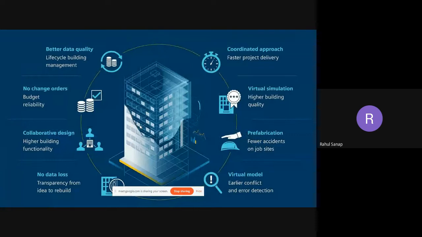Now, why have I added this image so early? Because it shows the different phases that we are going to adopt across the entire BIM life cycle. It is not the basic thing they have given, like the coordinated approach for faster project delivery, then the fabrication.